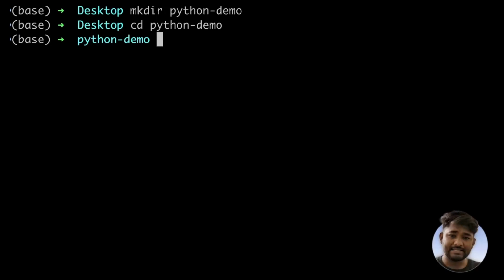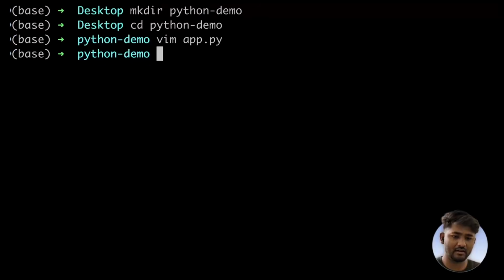Now, let's say there is a Python file, and let me create a new file. So I'll create app.py, and here I'll write a print statement that would be hello there. So this is the Python file that we would be using, and I will be creating a Docker image out of it.